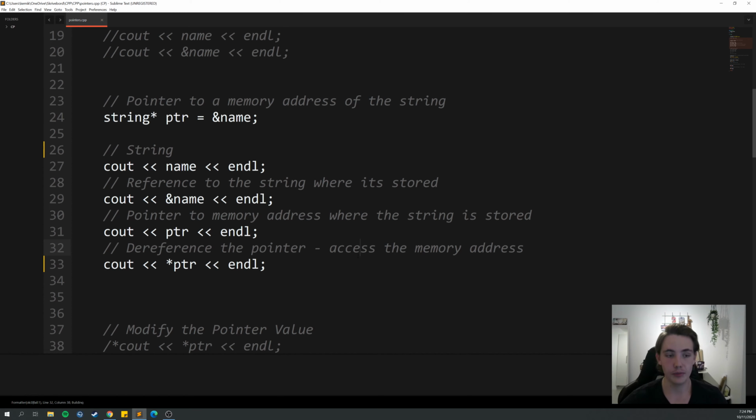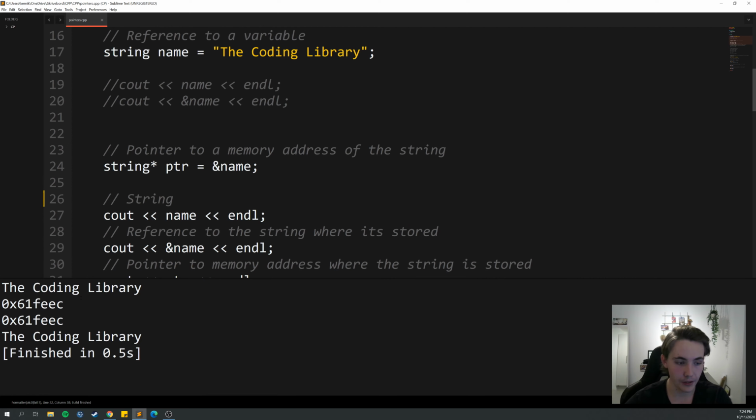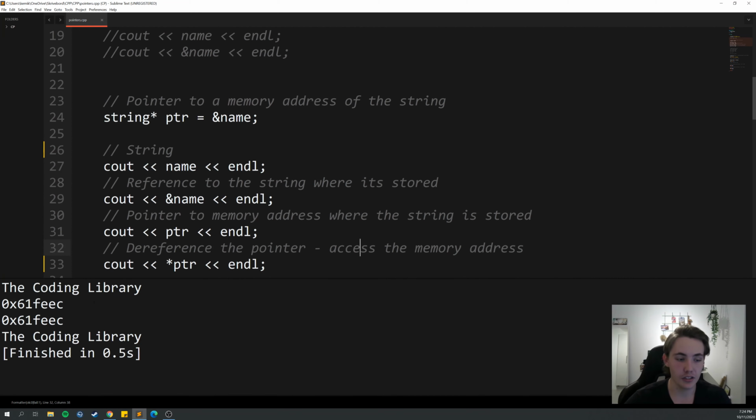If we hit Control B here, we can see that, if we make this a bit bigger, first of all we see the string, the coding library. Then we see the reference to the name, and we also see the pointer. We can see that these two are equal to each other, because we made the pointer up here point to the reference of the name, or the memory address.